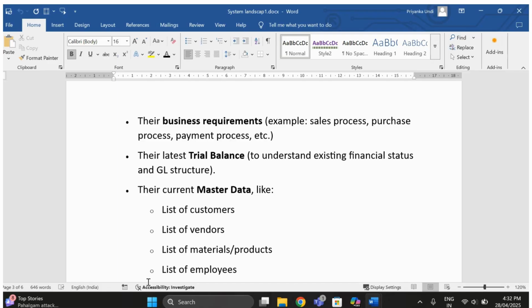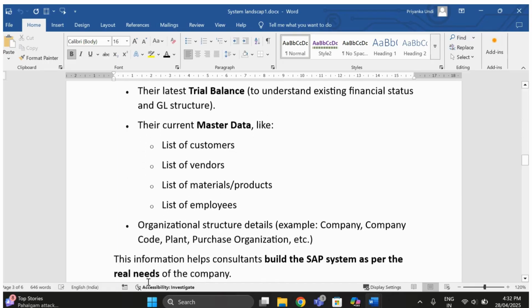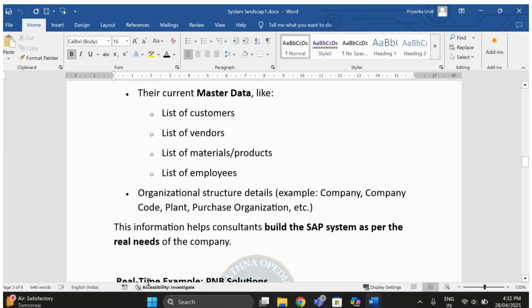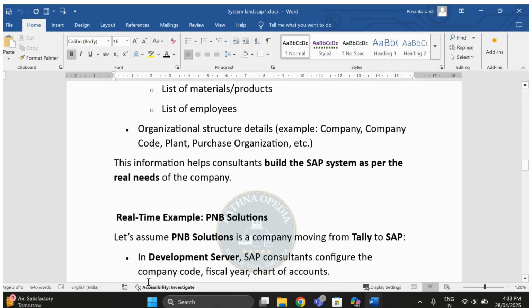also. And their current master data, whatever master data they are using currently, we need that master data: list of customers, list of vendors, list of materials, list of employees. We need this master data. Organizational structure. This organizational structure details, like their company code, plant, purchase organization, etc. What is their organizational structure, what they were using in their previous ERP, that organizational structure we need.